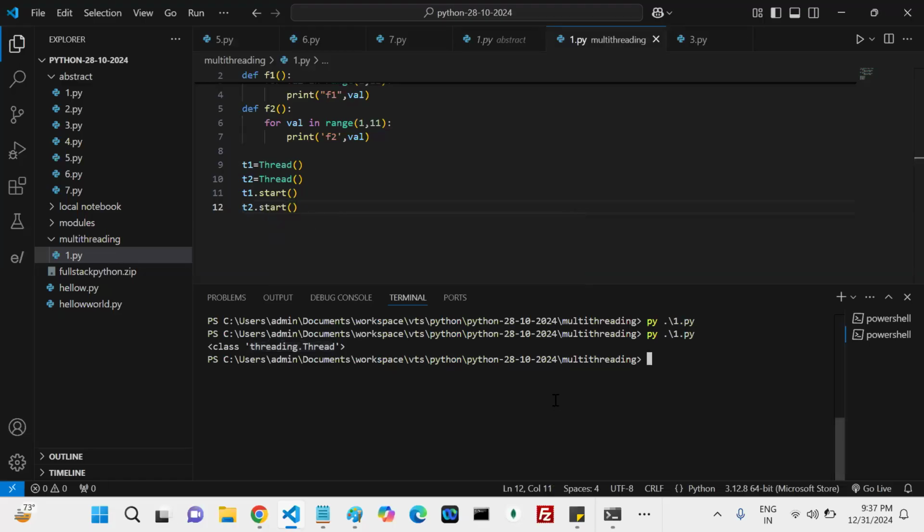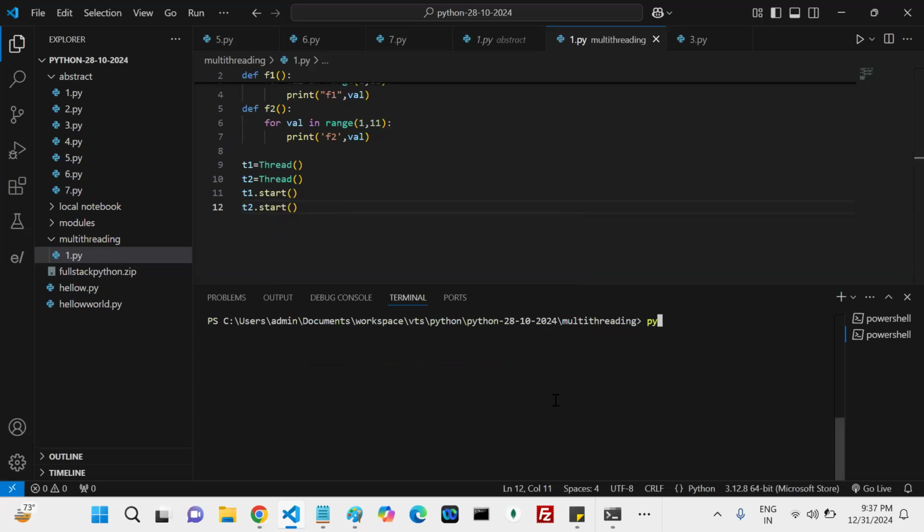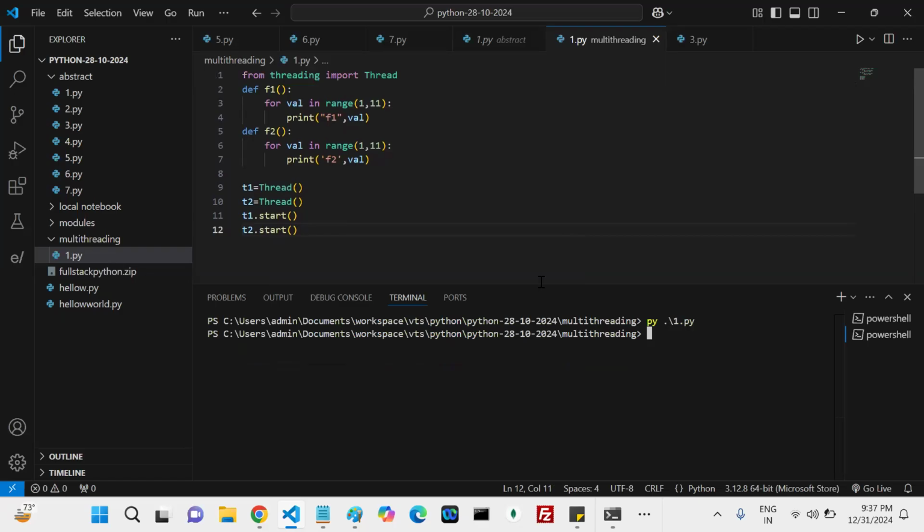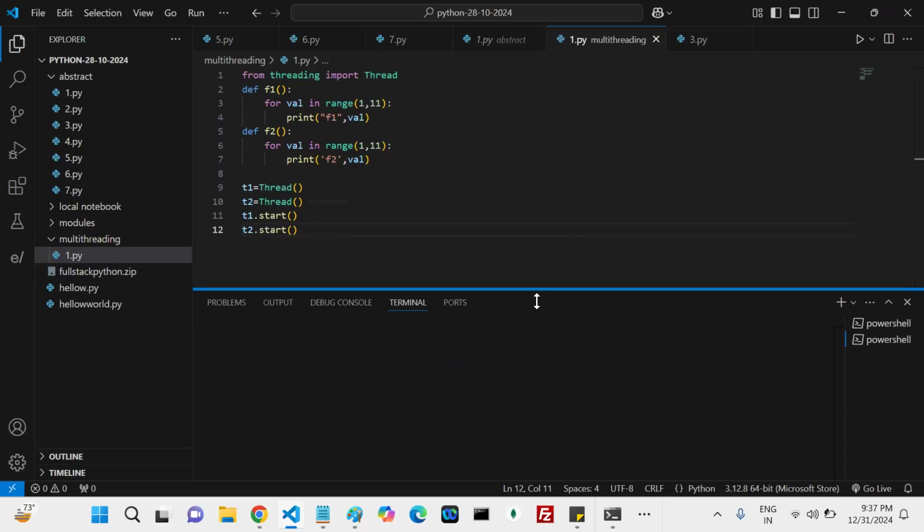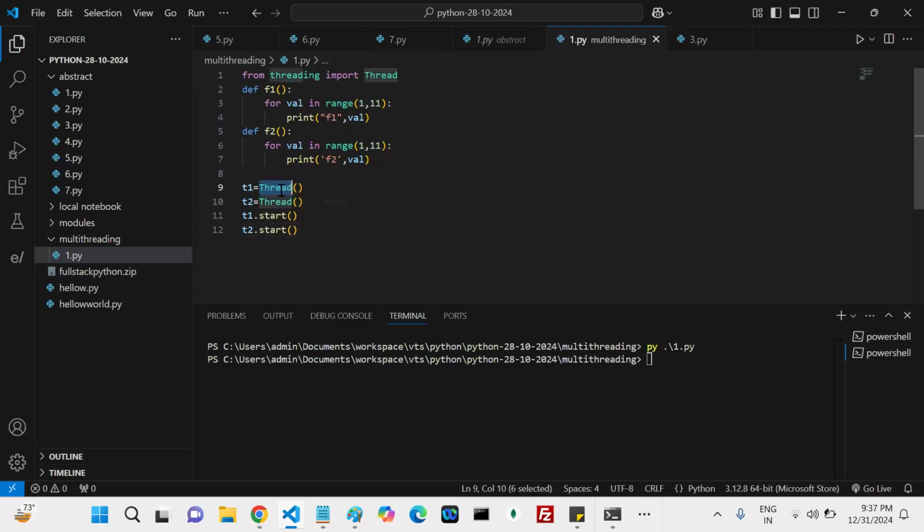Now if we run this program, what exactly is the output? Tell me, what is my output? Nothing. Why? Because you created a thread, but did you assign any work to this thread? Hey thread, can you execute this F1? Hey thread, can you execute this F2? Did you mention that anywhere in your program?